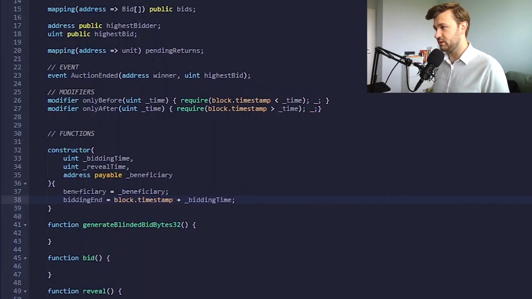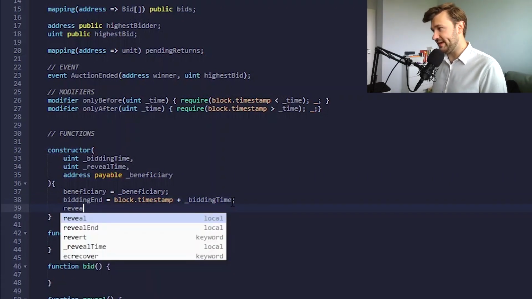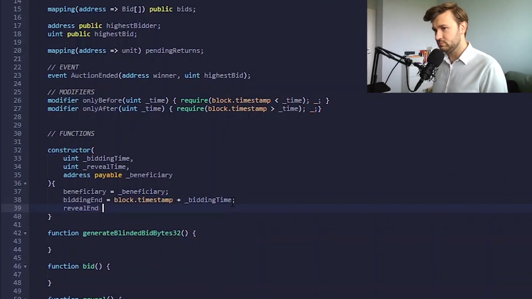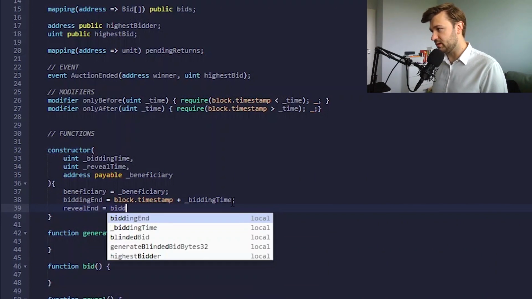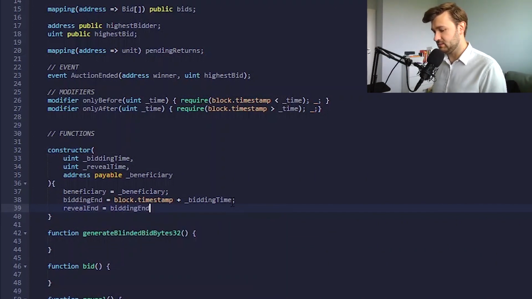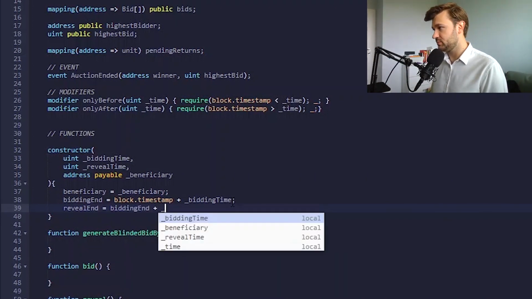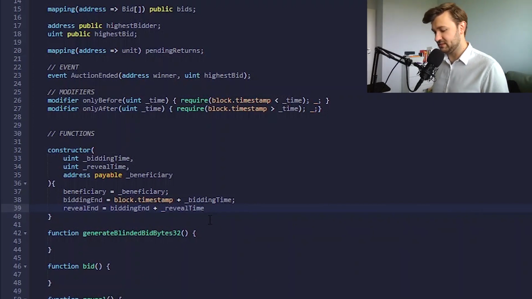So what we're going to say in bidding end, basically, when we call the function for bidding time, is that we're simply going to set how long we want the bidding to be available for in seconds. So, 60 seconds. And then reveal end, we're going to count it as the bidding end plus whatever reveal time was passed here.